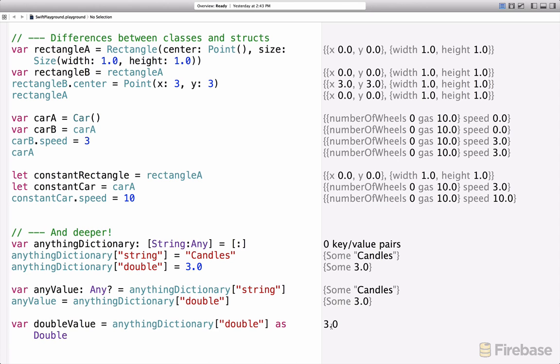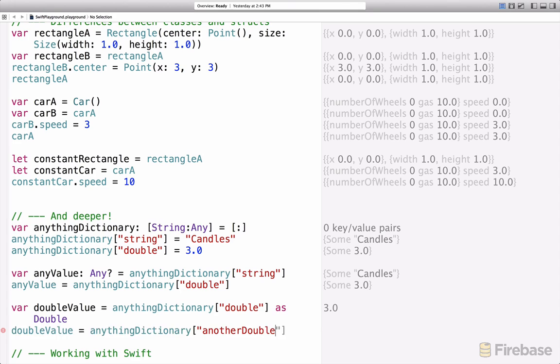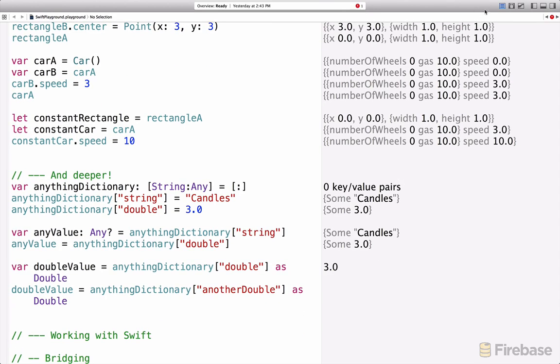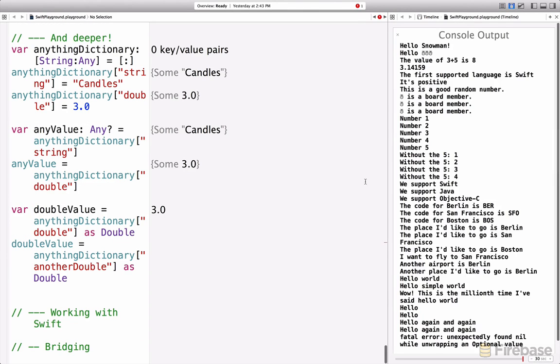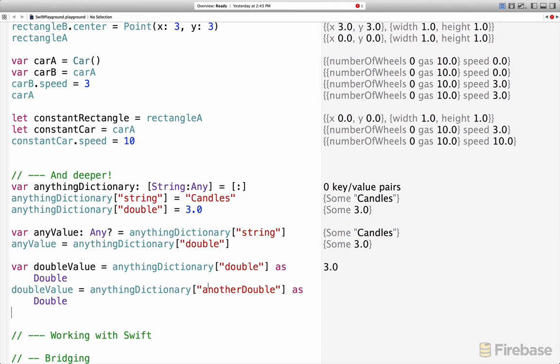And now we get 3.0 instead of the sum. This is because it cast it from an any optional to a double. But if we don't know that it's actually there, we'll run into trouble. So if we tried to get a different dictionary value that isn't actually there, you'll see that we actually get an error. So if we open up our console: fatal error, unexpectedly found nil while unwrapping an optional value. That's because this used to be an optional, but we're casting it to a non-optional. Well, that's not really great.